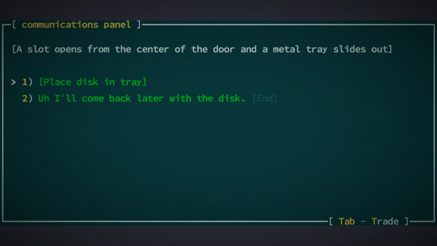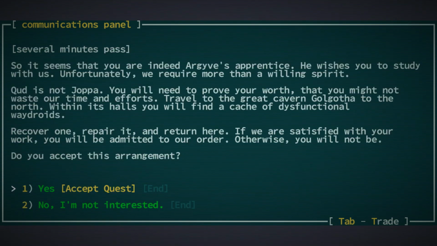A slot opens from the center of the door and a metal tray slides out. Place disc in tray. Several minutes pass. So it seems that you are indeed Argive's apprentice. He wishes you to study with us. Unfortunately, we require more than a willing spirit. Cut is not Joppa. You will need to prove your worth. That you might not waste our time and efforts. Travel to the great cavern Golgotha to the north. Within its halls, you will find a cache of dysfunctional way droids. Recover one, repair it, and return it here. If we are satisfied with your work, you will be admitted to our order. Otherwise, you will not be. Do you accept this arrangement?